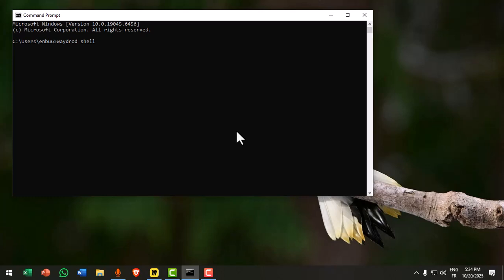From here, you can install APK files directly. Place your APK file in a known folder, like your downloads folder. Then run the command waydroid app install Downloads/appname.apk. Replace appname.apk with the exact file name.